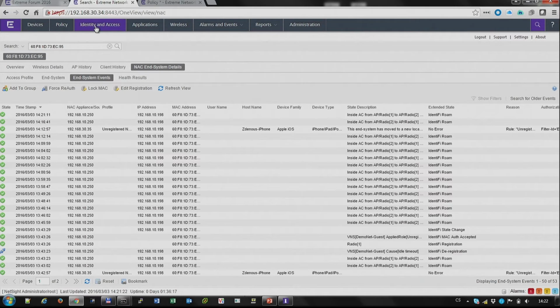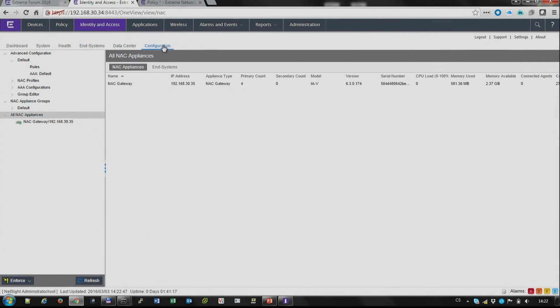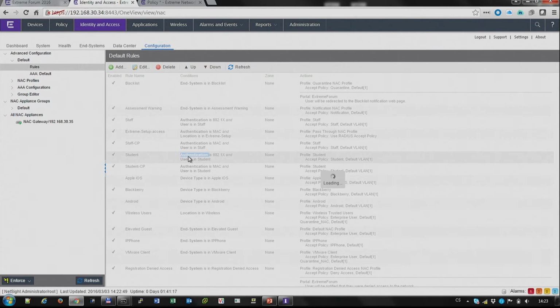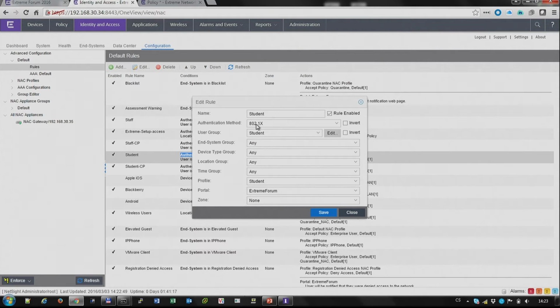So if we look at how it is configured, I have some rules, like for example, what is it? Yep. So if I am 802.1x authenticated and the user is in the student group, then apply the profile student. Okay, so let's double click. If it is 802.1x, if it is a student, if it is this end system group, this device, this location, this time, then apply this profile. That's how you can configure your network.